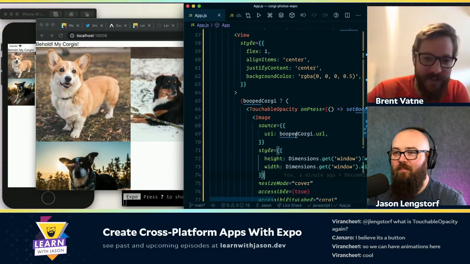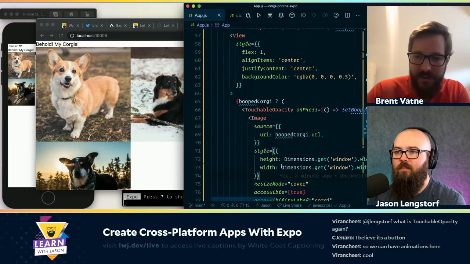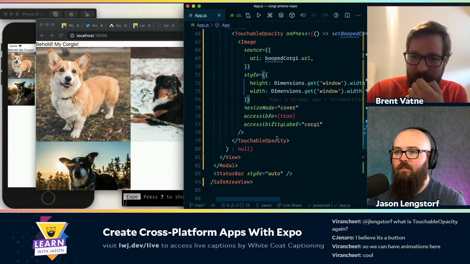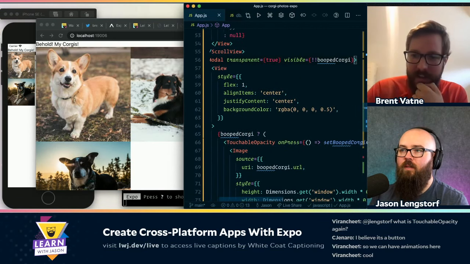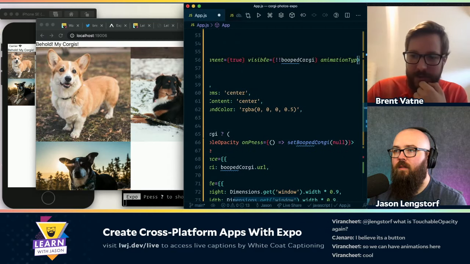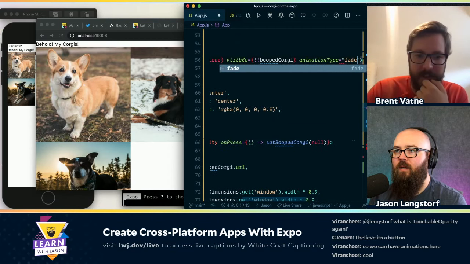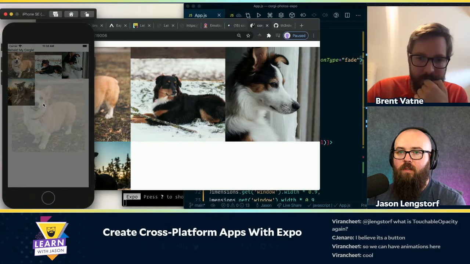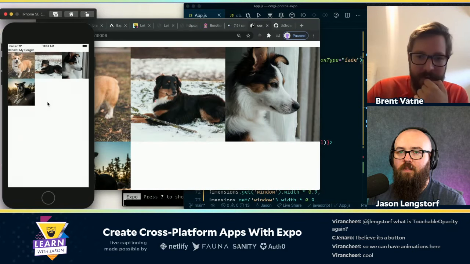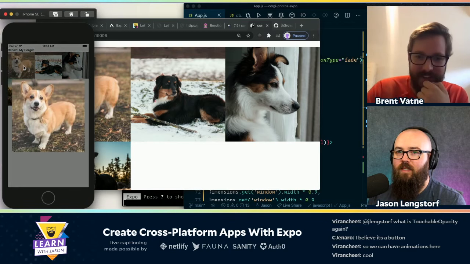So some animations. We can add animation type as a prop to the modal component first. Modal. And then we'll get this working on web. Here we go. So we can say animation type equals fade. Fade. So it's really subtle. It might not even be coming through on the stream, but it looks really nice.